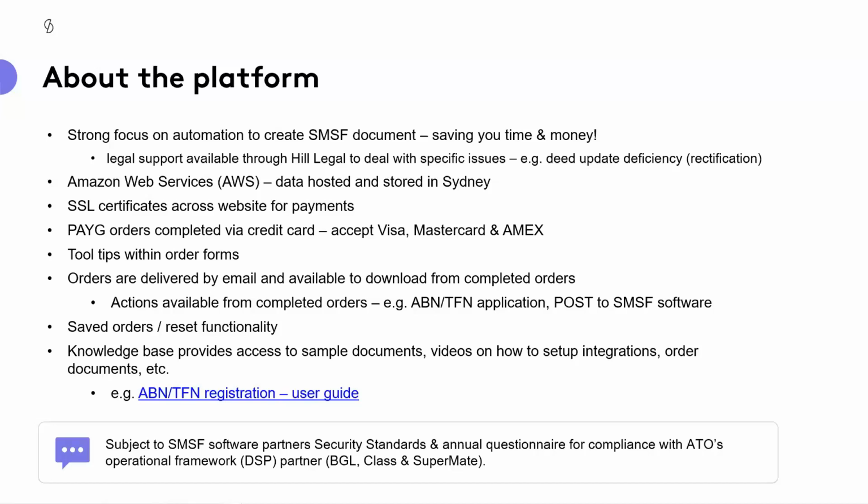And everything that we do gets fairly heavily tested and assessed as an API partner with our SMSF software providers. So we go through security assessments every year with Class, BGL, and SuperMate because of the ongoing requirements around the digital service provider framework that the ATO have. Okay, so the fact that we have to go through that level of detail and have penetration testing and a whole range of things is crucial, and is why many people obviously put a lot of trust in us in terms of not only our specialization, but the tech stack that we have available to use as well.